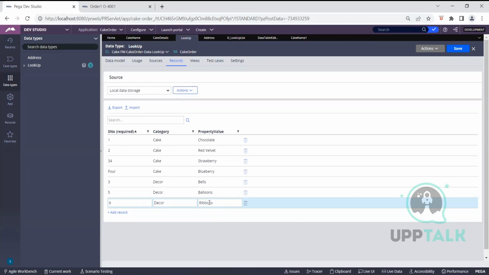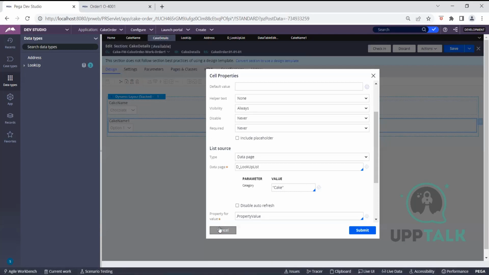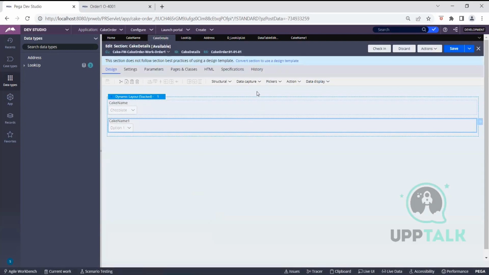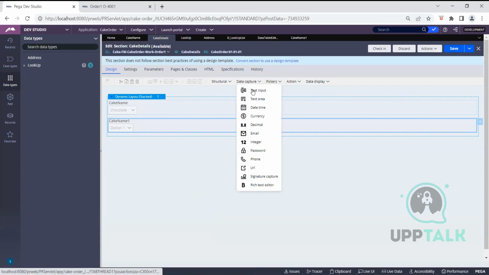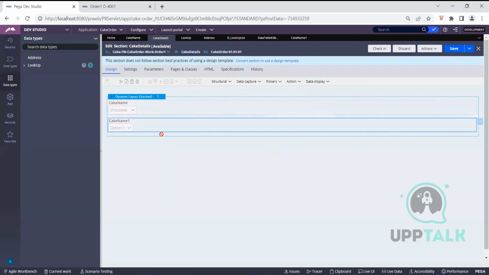Okay, now you save this one. Now you add one more dropdown in the section. Go to the section. Section details is here, right? Cancel this one. Add one more dropdown. You can directly drag and drop a dropdown from pickers, or you can add a text and change the control.